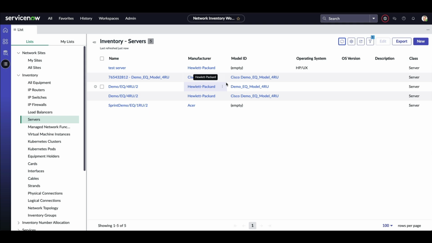So that's how the TNI CI Attributes table works and what it's intended for.